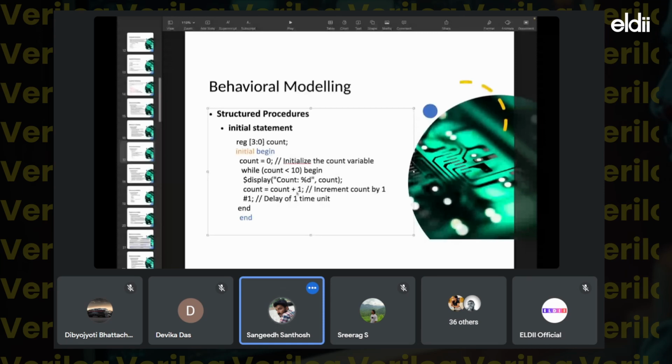Behavioral modeling is higher level as compared to data flow and gate level. You need to practice for better understanding. Any doubt? Okay, moving on.